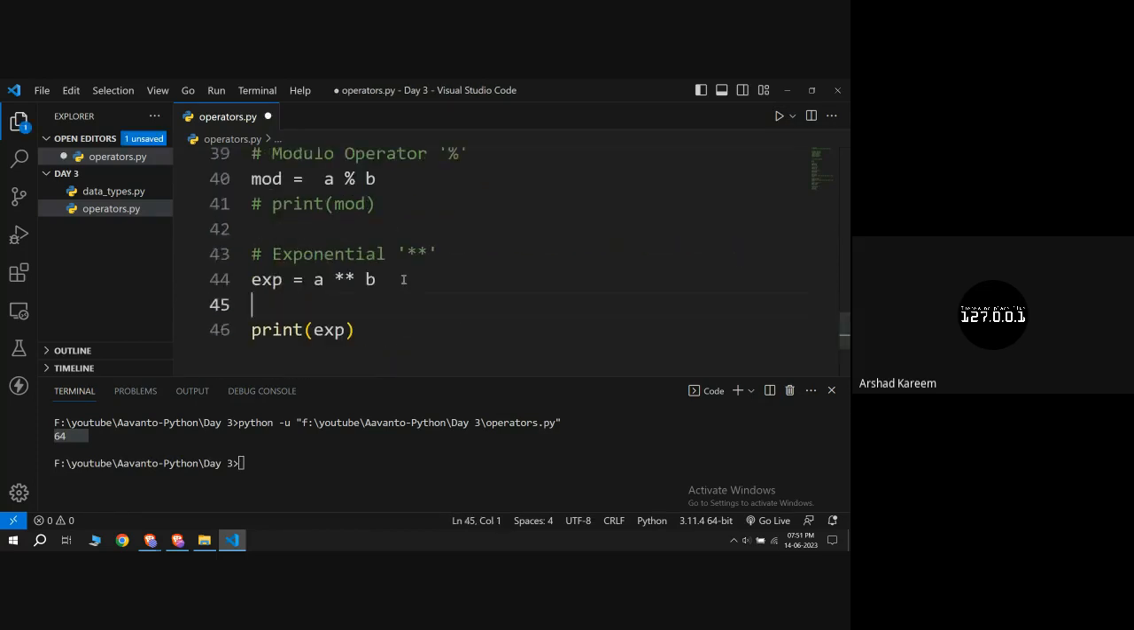So what is happening here? The value of A is 4 and the value of B is 3. So we are performing 4 power 3. What is that? 4 into 4 into 4, which is equal to 64. Now if I run this, obviously I'm going to get output as 64.